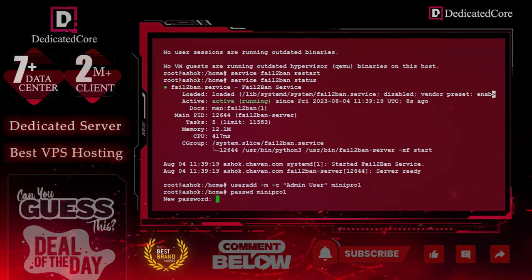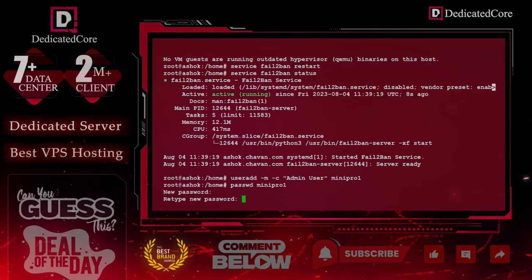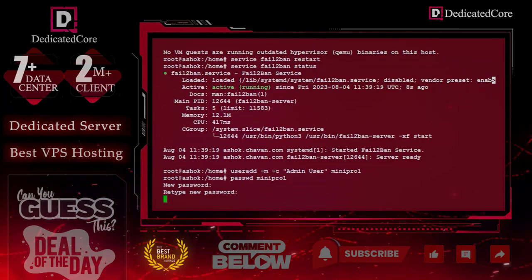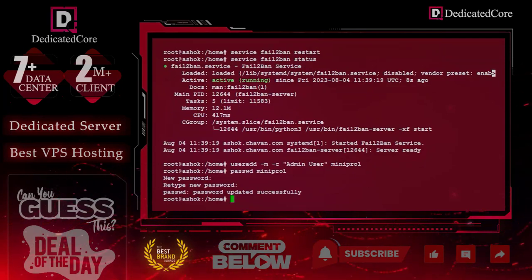If you don't know how to create a secure password, then you can go to online websites. You will find that. So our password has been updated successfully. Now the very first step has been completed. That means we have created the user. It is now time to make that user a root user. It means we are allocating the same permission as root to minipro1.